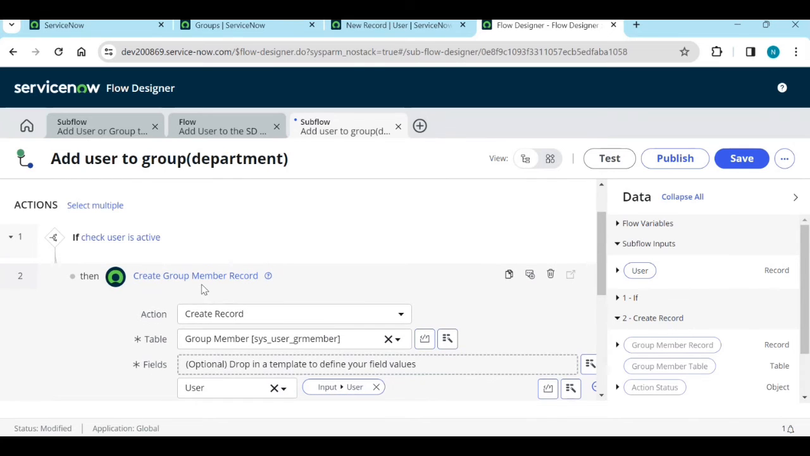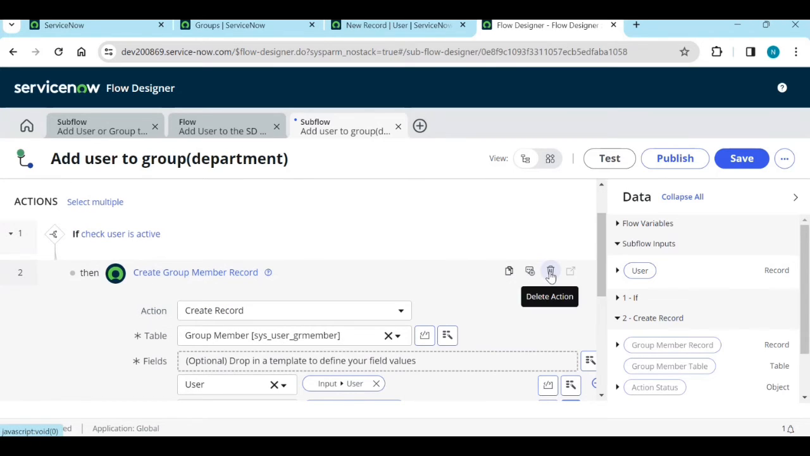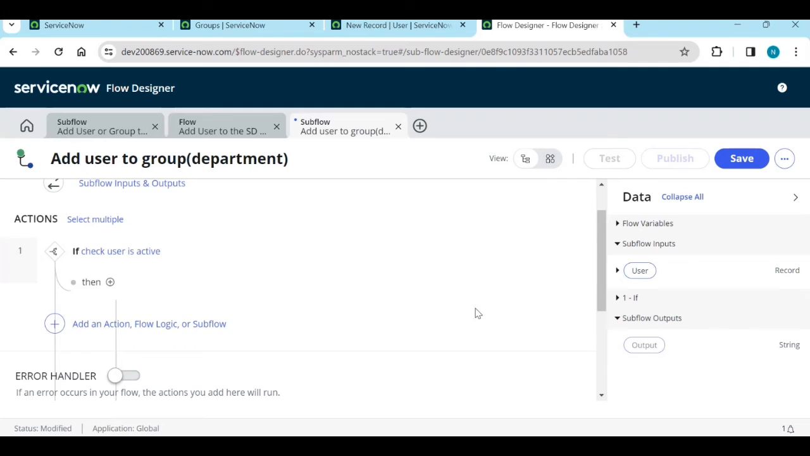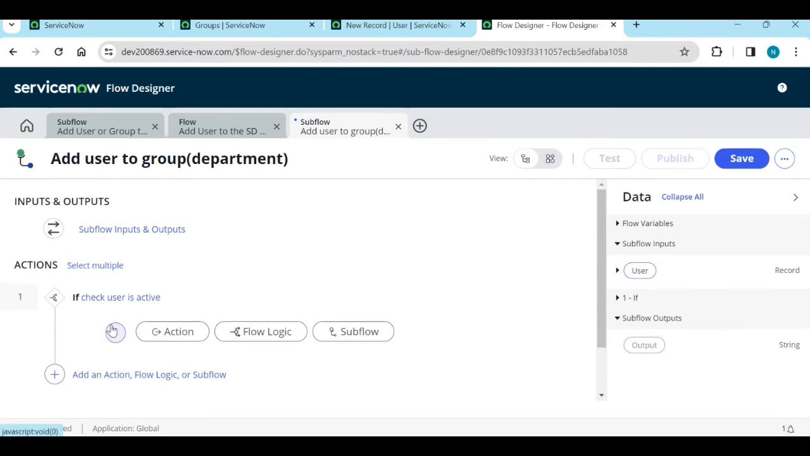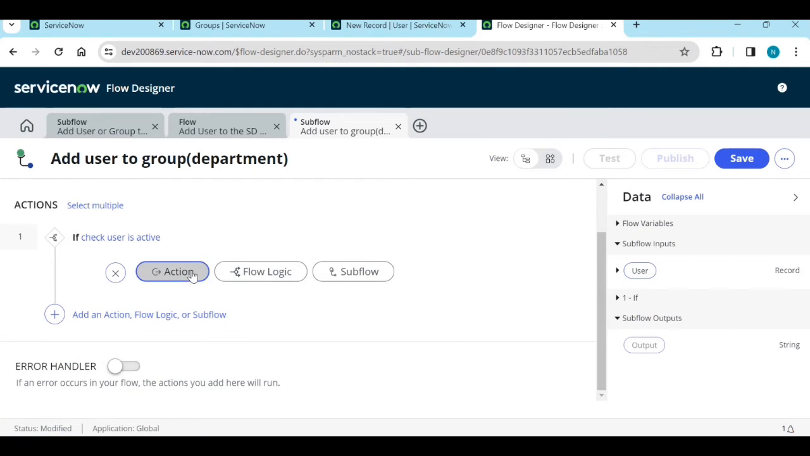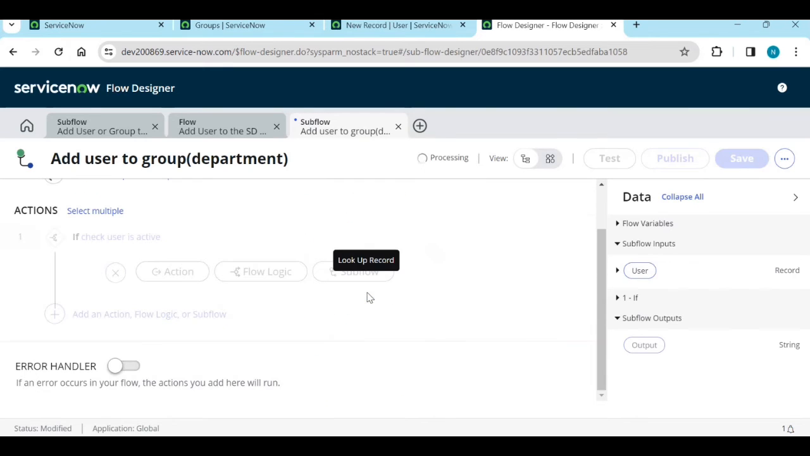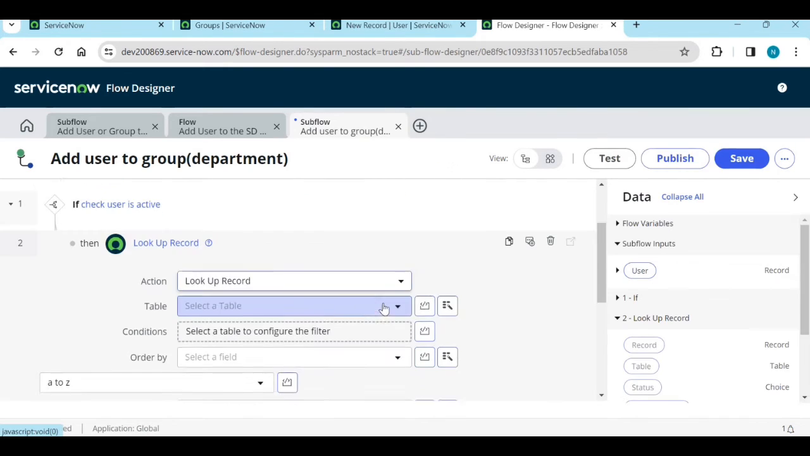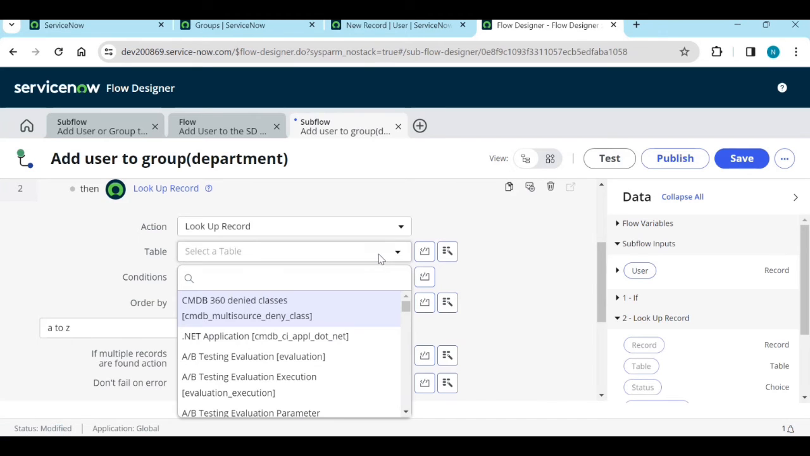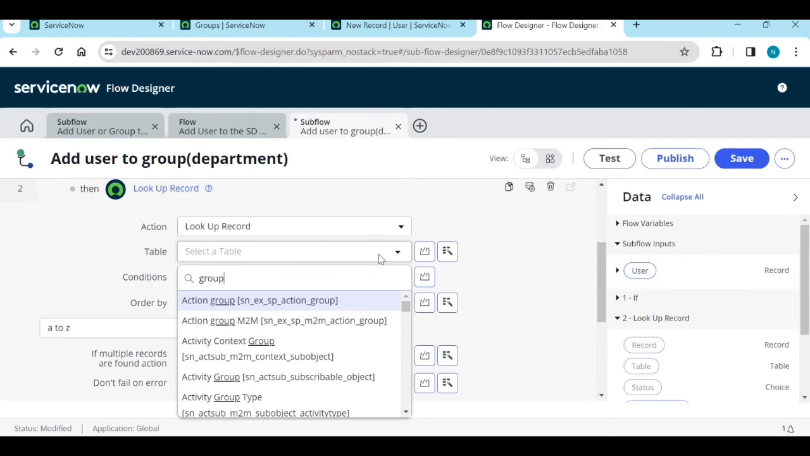So what you need to do before, after checking if the user is active, is I will cancel this one, and then do a lookup record. I will get a lookup record, one group will be there. Table is the group table.